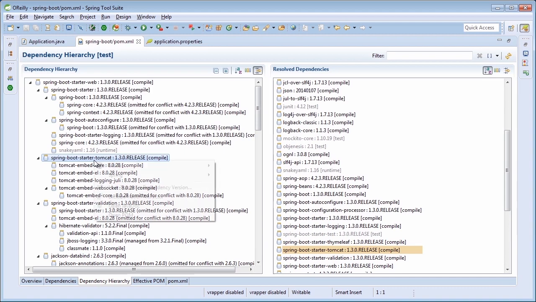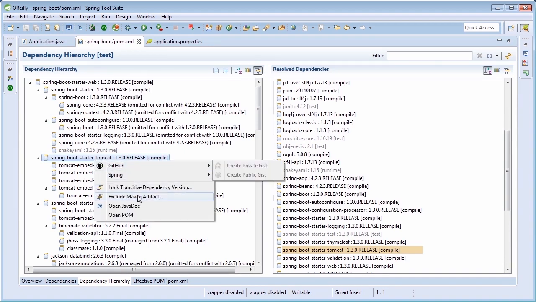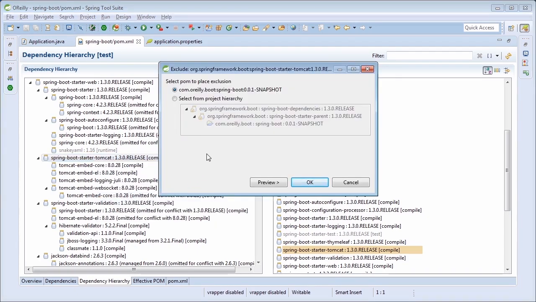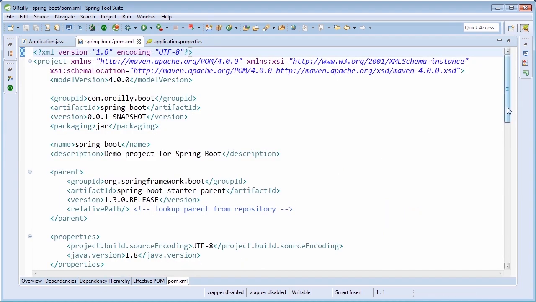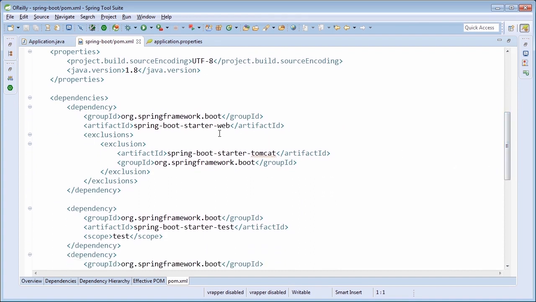So what we can do is right-click on that transitive dependency, and then click on Exclude Maven Artifact. And this is going to allow us to enter an exclusion into our pom.xml file. You'll want to keep the exclusion at that top layer for our project, so just hit OK. And now if we save our POM file, we can go inspect its source. And now you'll notice that within the Spring Boot Starter Web artifact, there has been an exclusion placed for the Spring Boot Starter Tomcat artifact, and it tells Maven not to pull down that library.